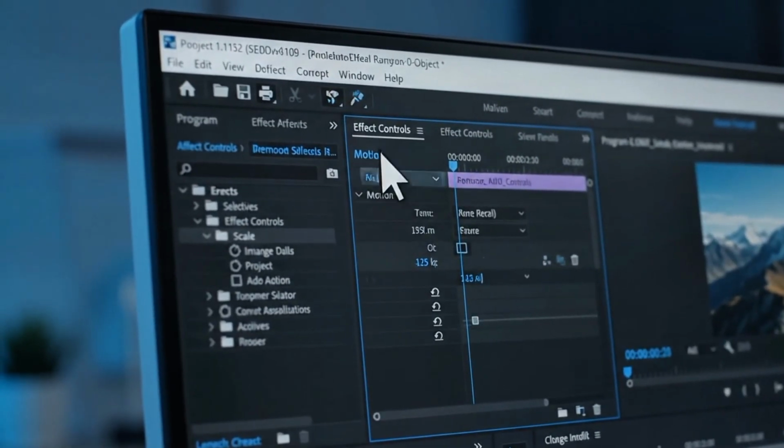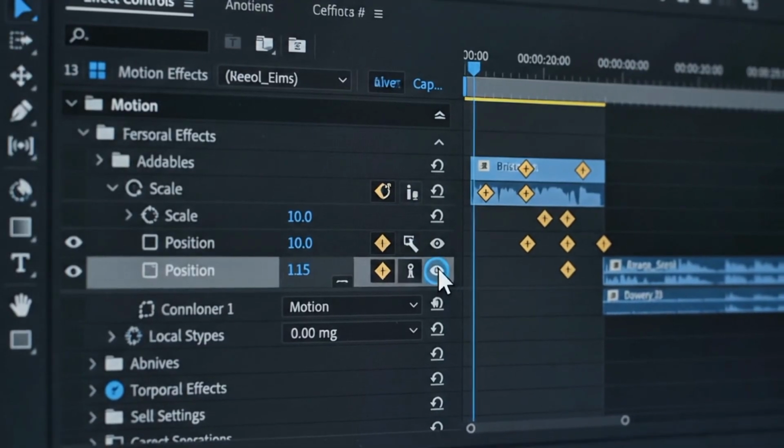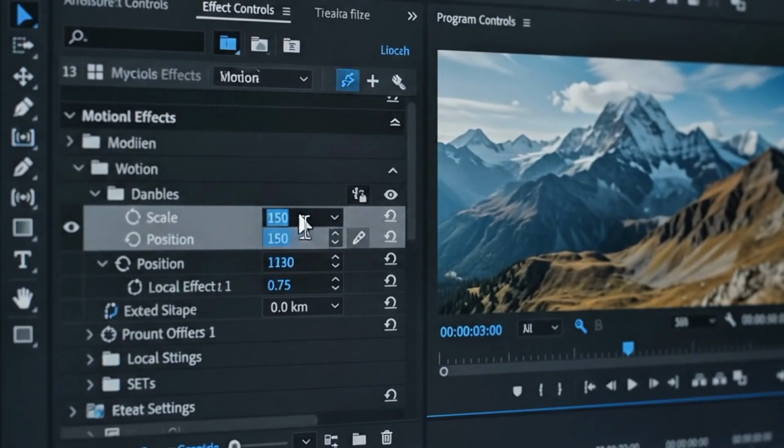First, open up the Effect Controls panel. Now, enable keyframes for both scale and position. Move forward in time and increase the scale value. Finally, preview your smooth zoom animation.